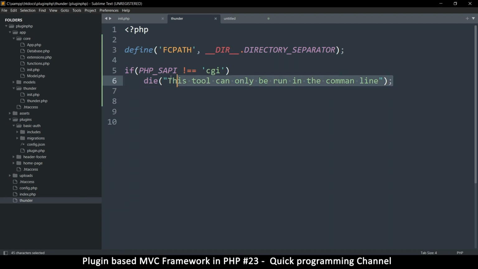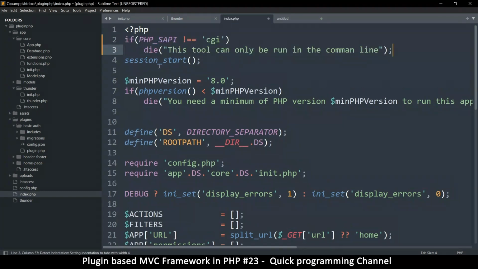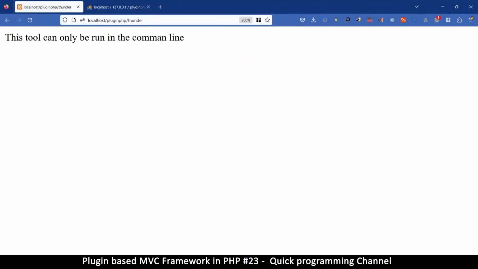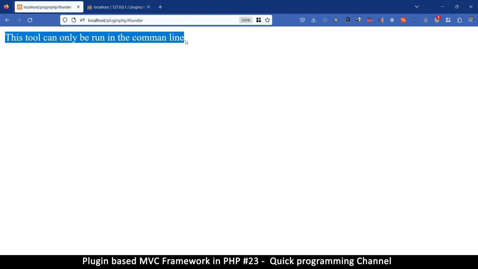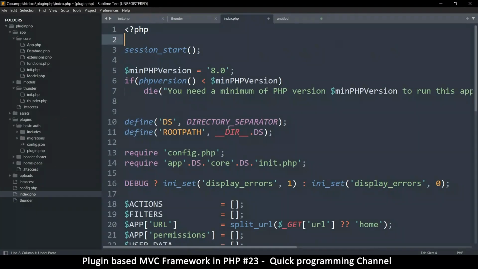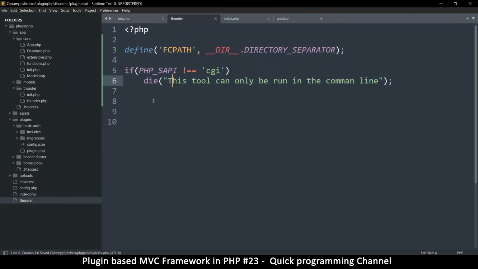So let me try this if statement in our index.php file right at the top there, so that you see how it would work if we tried to run this in our browser. It will say these two can only be run in the command line. So we can't run from here, but it will accept if we go to the command line. So let's undo that. Come back to Thunder. Okay. So once we bypass this point here, we can change the directory to FCPATH.